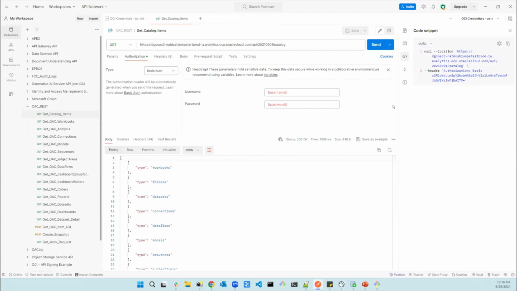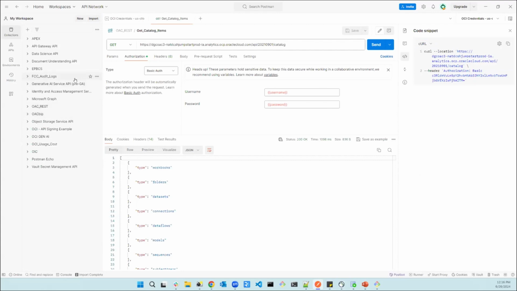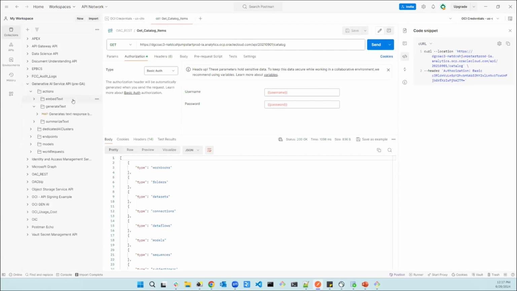So I just showed you a simple example of calling OAC using basic authentication. Now, if you get into one of the actual OCI collections, I've been working a lot, and Derek also, in the Gen AI services lately, supporting customers. So if you go to the OCI Gen AI service, for inference, there's three main areas. You can embed text, generate text, or summarize text.